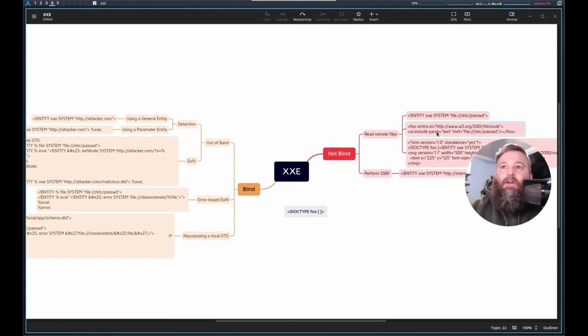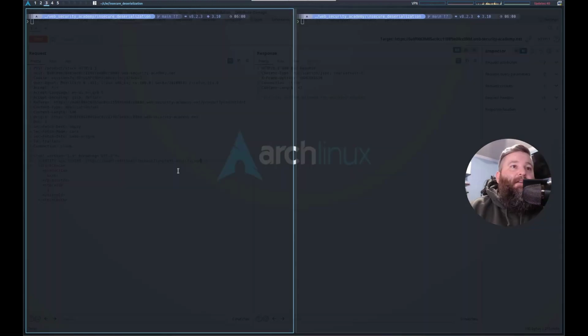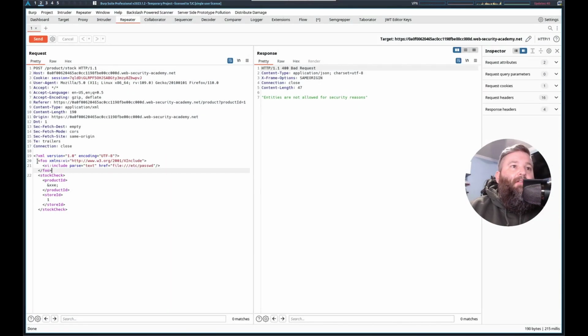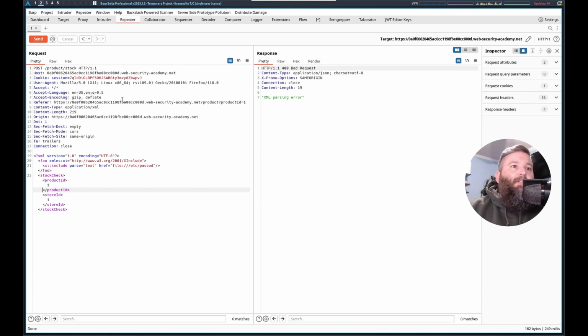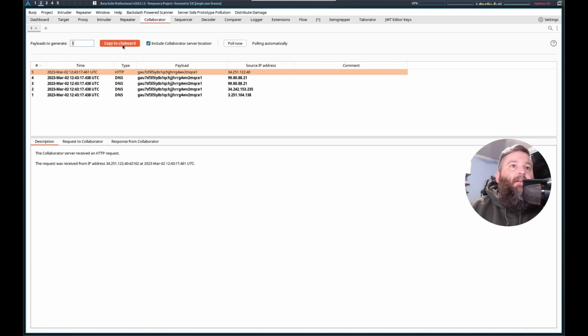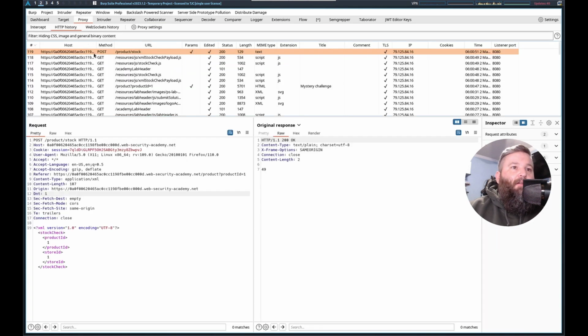Ooh, so maybe it's not XML. So unless it's like one of these, the file includes read remote files. This isn't a remote file. Oh, I guess it could be. But this doesn't have an entity. It does use foo, xi, x include, and I don't. Let's put one here. And we should read XML parsing error. Let's try collaborator. Proxy. I'm sorry, repeater.